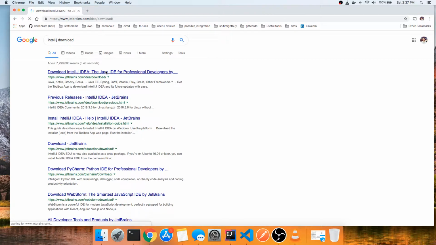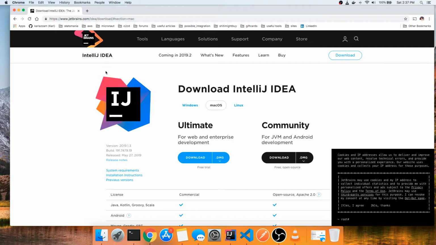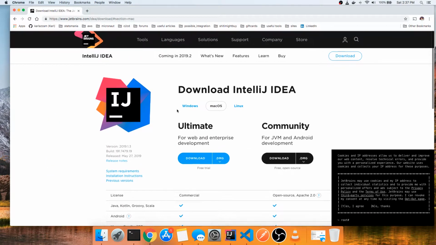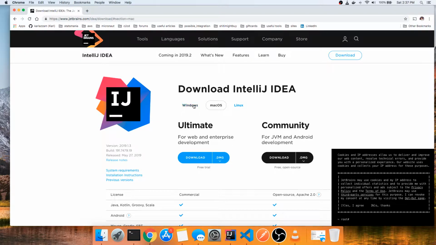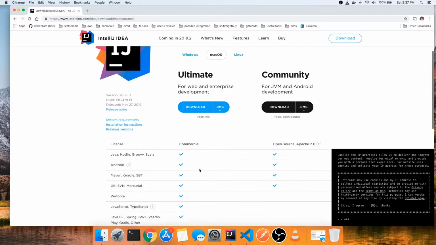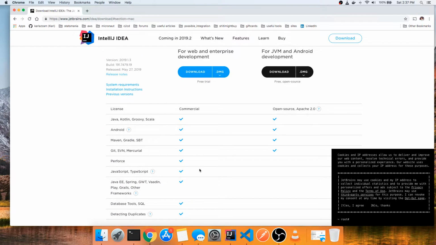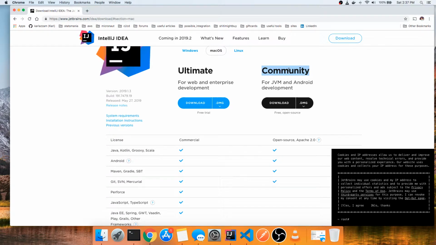And then we'll have the first link, which is jetbrains.com/idea/download. We'll click that. And here we can actually select the operating system we want to download on, whether it's Windows or Mac or Linux. In this case, it will be Mac. And we have two options. We can either download the Ultimate Edition or we can download the Community Edition. The Community Edition is free, so we're going to download the free one. Now, the Ultimate does come with a free trial, but it is very expensive after the free trial. So let's go with the Community Edition.